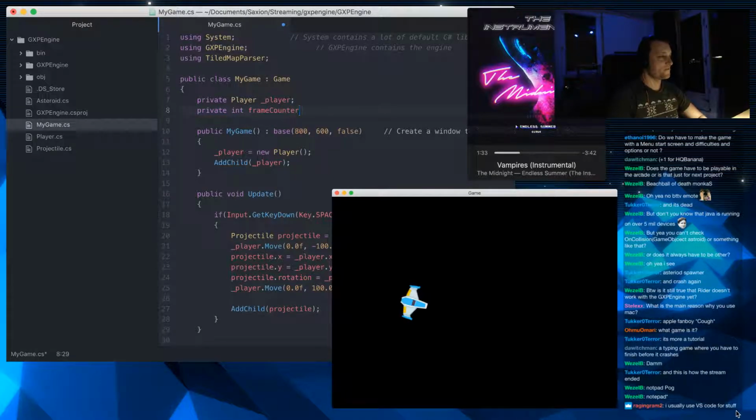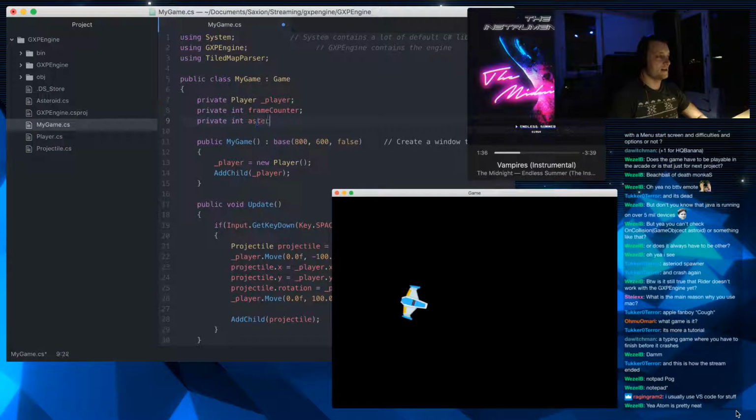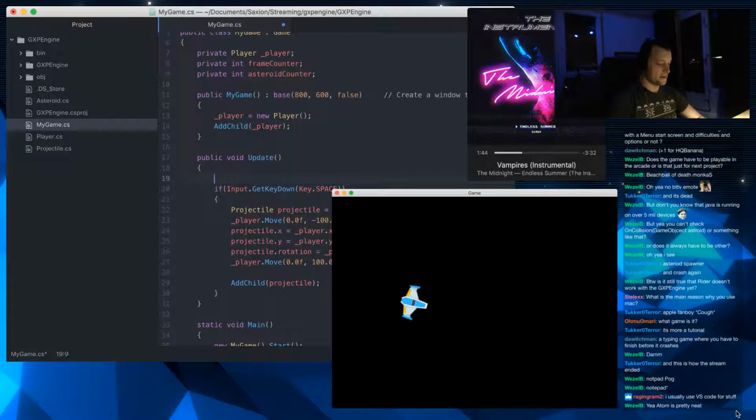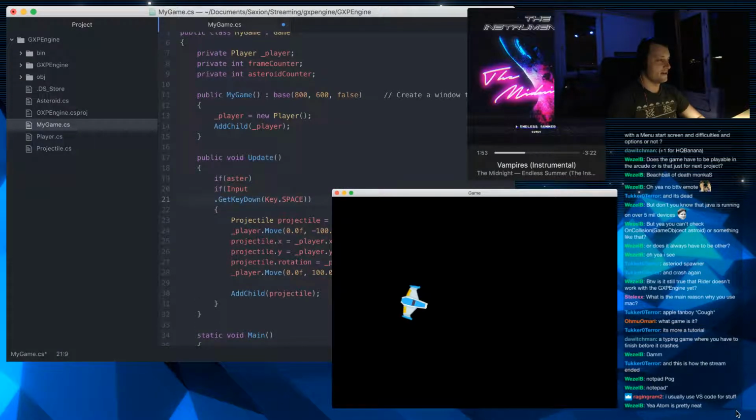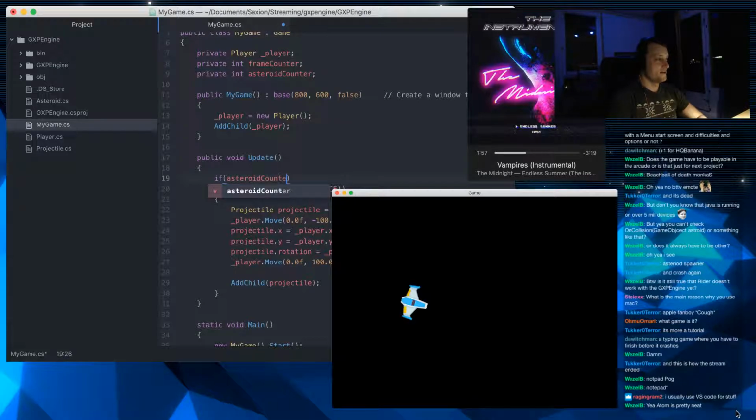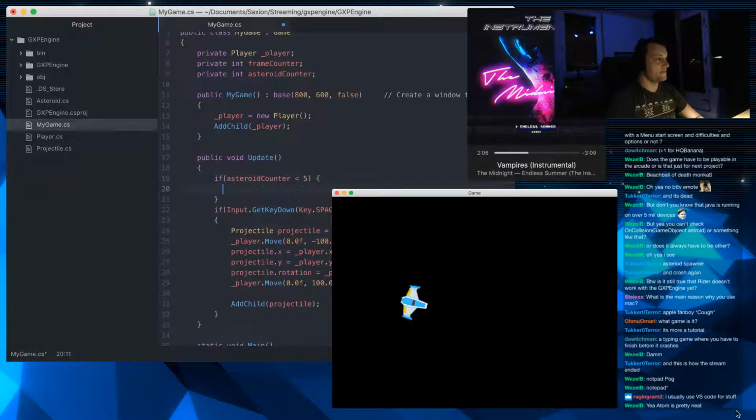Frame counter. And an asteroid counter. Nah, that wasn't so hard. In the update, I'm just going to count frames now. Not going to do anything fancy with delta time for now. And if the asteroid counter, whoops, autocomplete doesn't work, counter is smaller than 5, then we're going to add an asteroid. Oh, smaller than 5. We're going to keep counting. Frame counter plus plus.